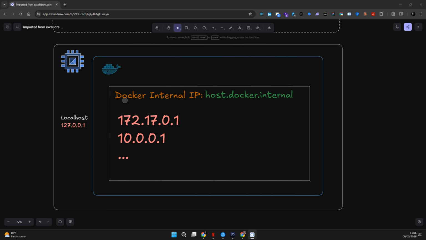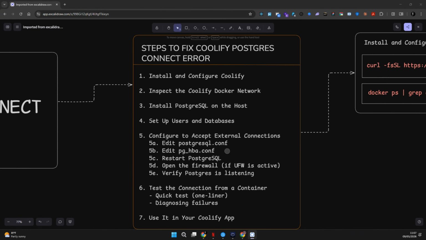At this point you can notice here we have the Docker internal IP, which is in the VPS that we purchased, and everything on the VPS is running on the localhost, which is mostly identified with 127.0.0.1. And Docker might be represented using this particular subdomain, which might map to any of these IP addresses. I will show you how to know exactly on what IP address it is found. Here are the different steps that we need to follow in order to fix it.